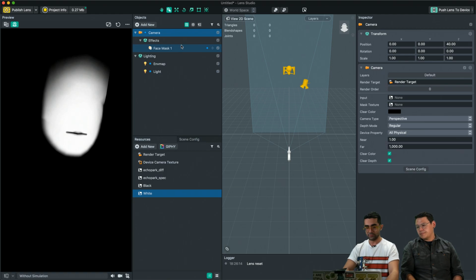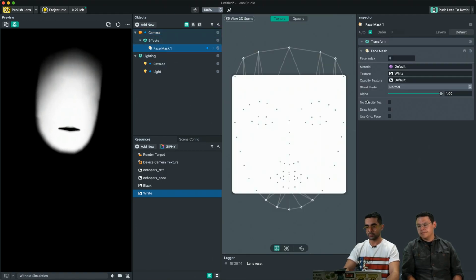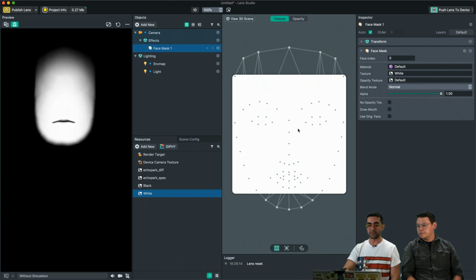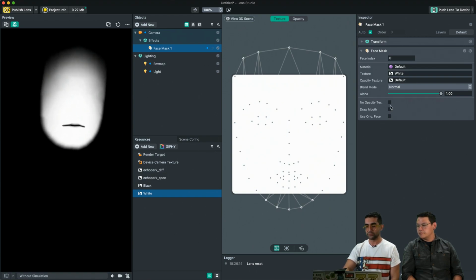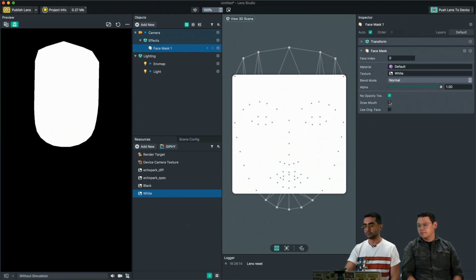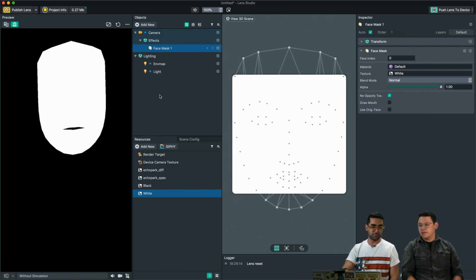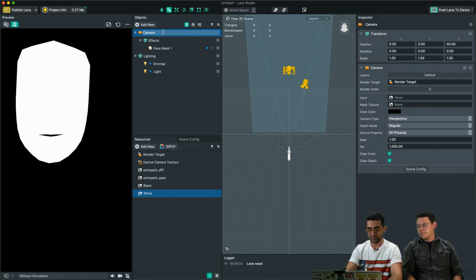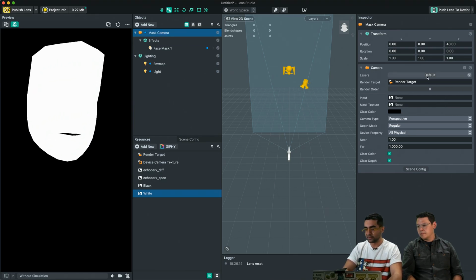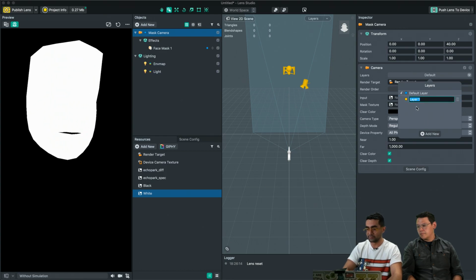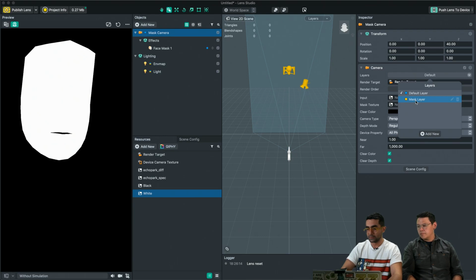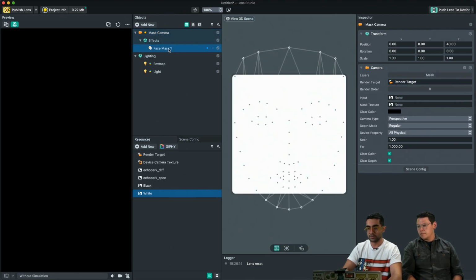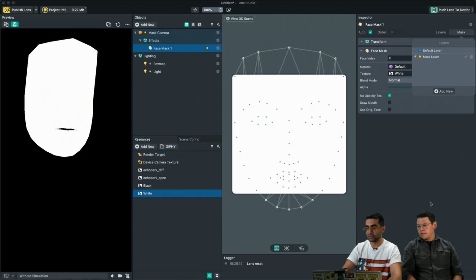So now you can see we have the gradient going on. I don't want it to be, because when my lips are like this, I can see the black line, so you can just click on no opacity texture. So now it's going to be a very sharp mask of the face. I'm going to keep it like this for now, and then changing the name, I'm going to call it mask camera, and create the new layer. Call it mask layer. Okay, uncheck that one and set this one to draw on the mask layer.